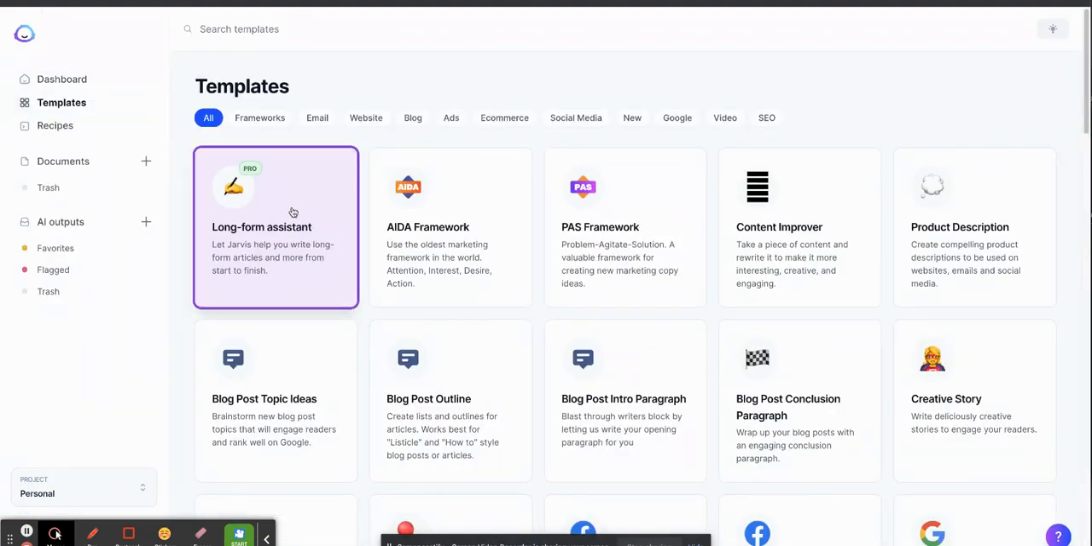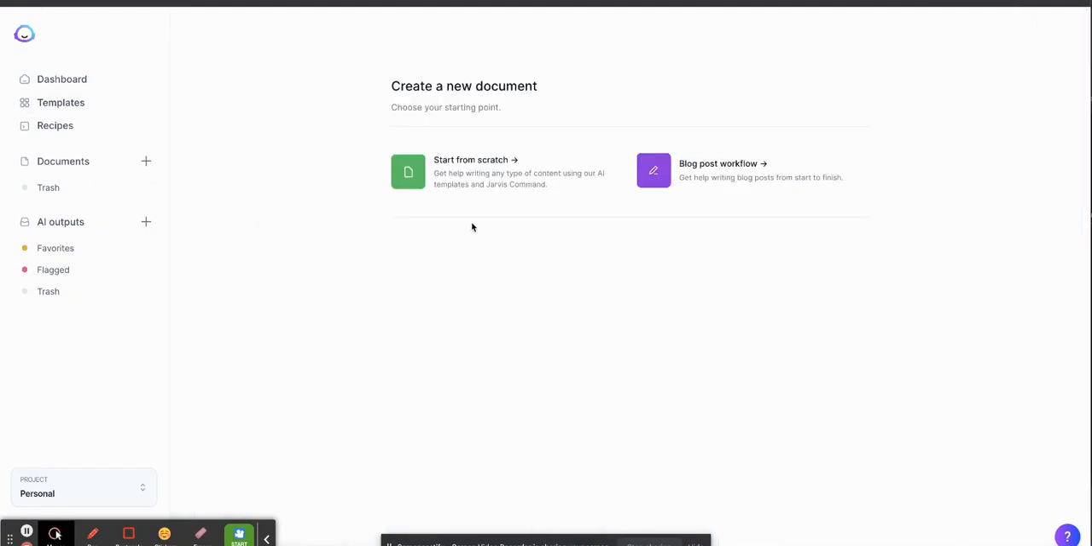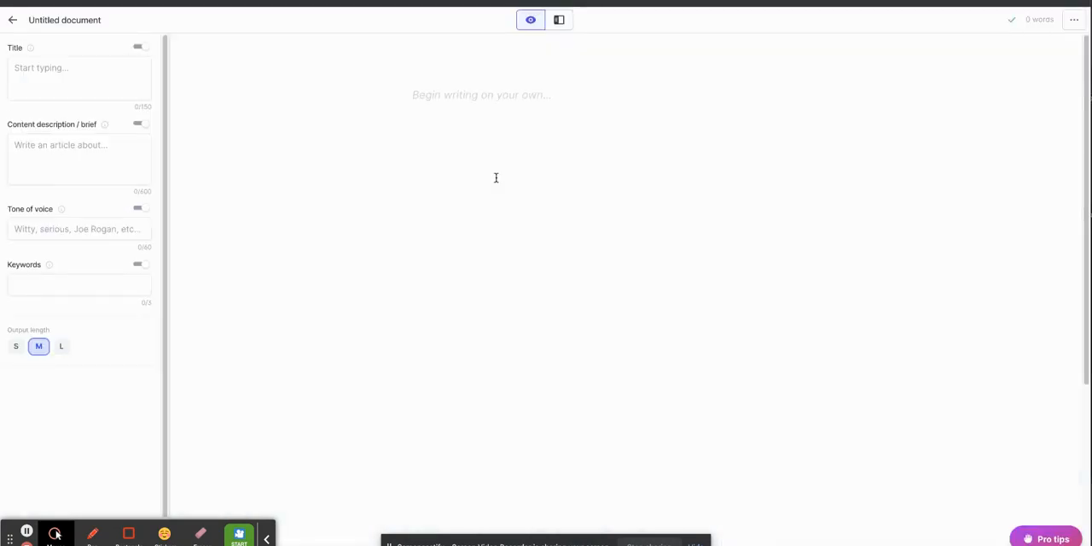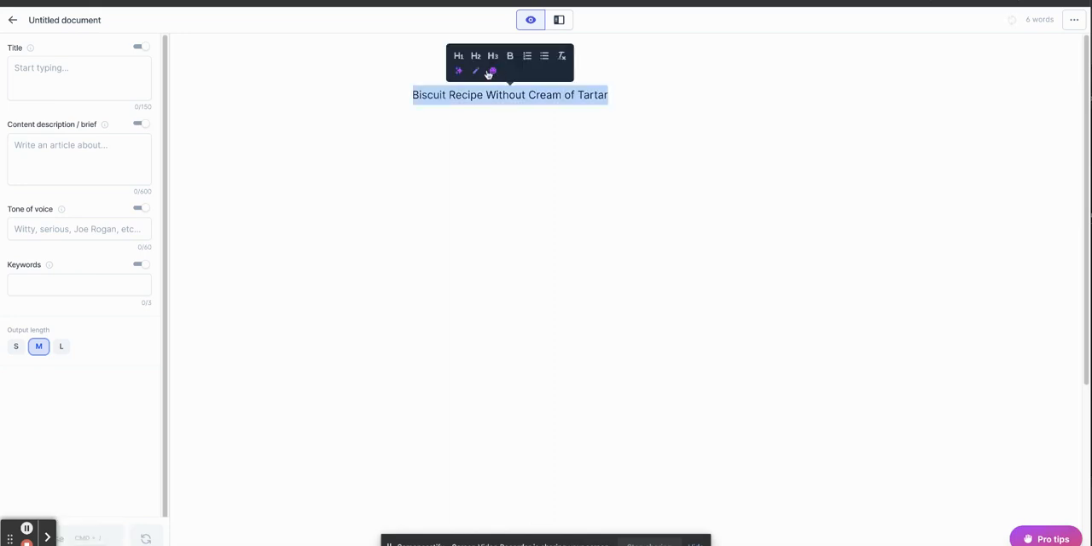So the next one I'm going to do, I'm just going to do by going through start from scratch. And I am going to do a recipe. So for this one, I'm just going to write up here, biscuit recipe without cream of tartar. All right, can't type tonight. So I put that in there. And what I'm going to do is I'm just going to press compose and see what happens.